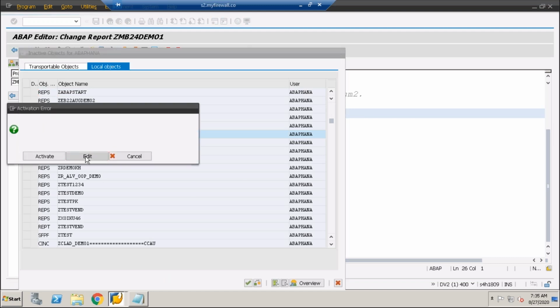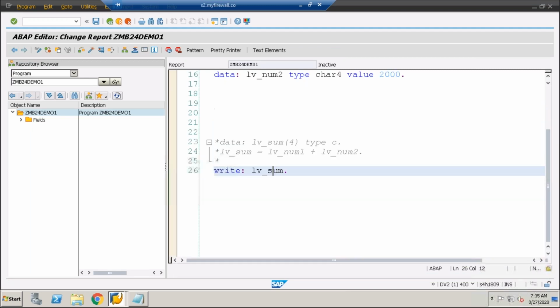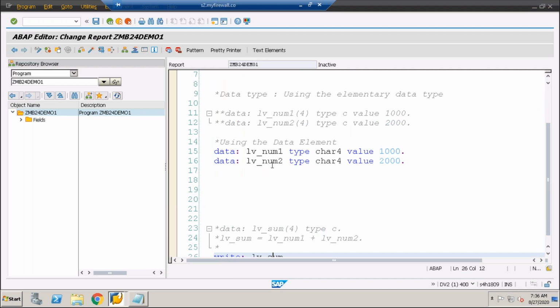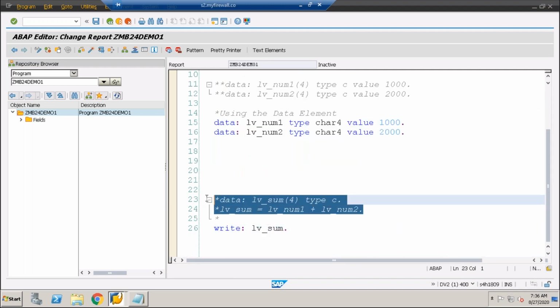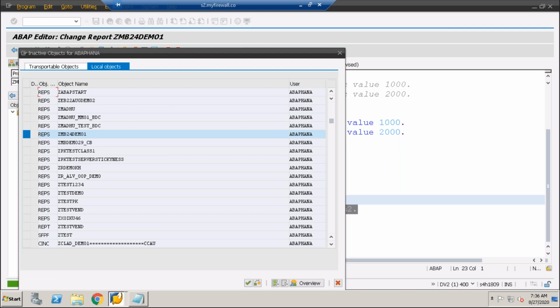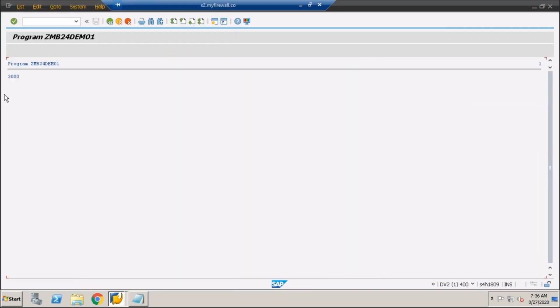Some error is there, let me correct the error. What is the error? It's telling the lv_sum is unknown. It's telling that I have not defined this lv_sum. So this also by mistake I have commented. Let me uncomment this. I have uncommented. Check the syntax, activate this one. It is now activated and press F8. And this is also showing the same output.